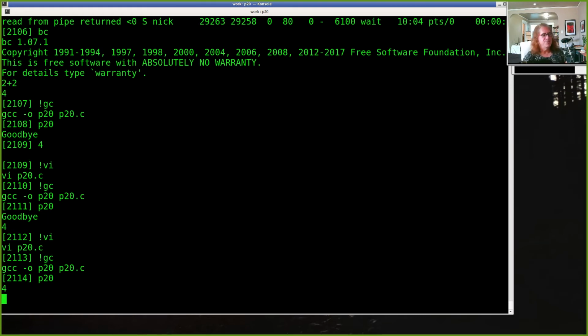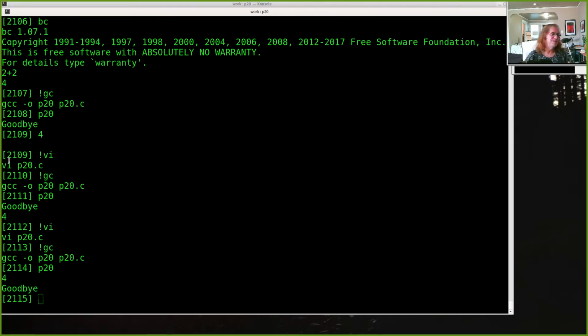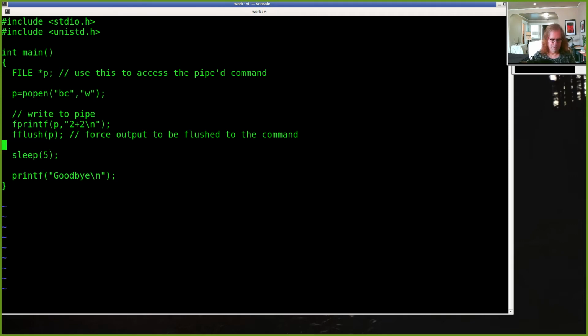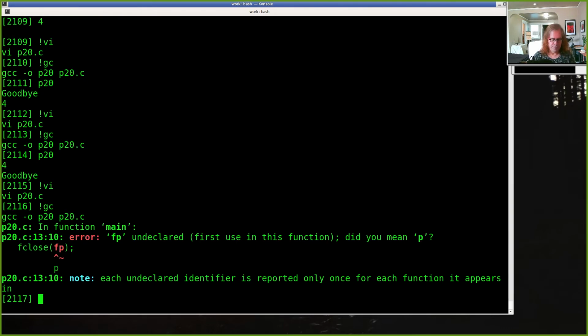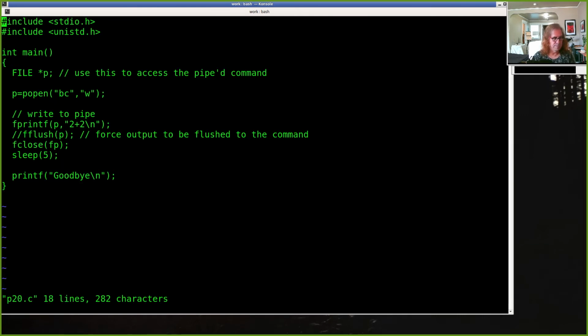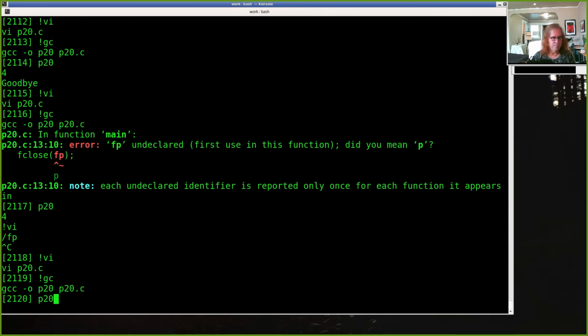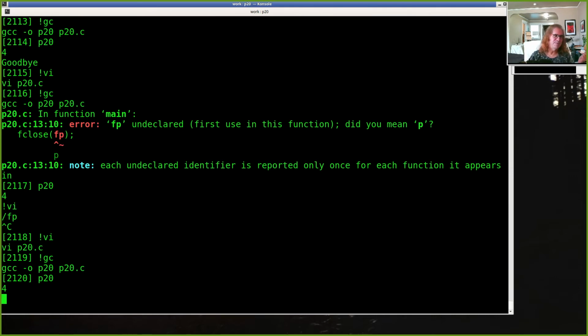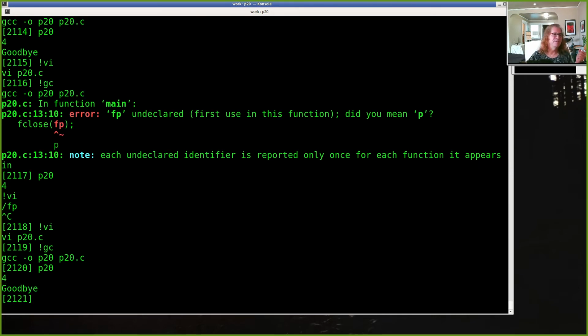And this is going to act exactly the way we would have expected. It prints out the result of the BC command. We sleep for 5 seconds, and then it says goodbye. All right. So flushes are really important. The other thing we could have done was simply close our pipe. If you close your output stream, that also forces everything that's been buffered to be flushed out.